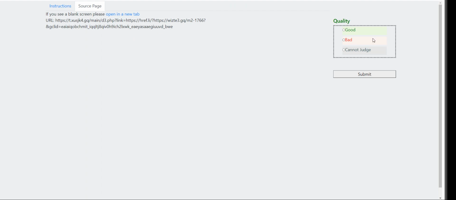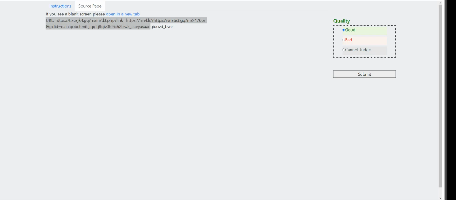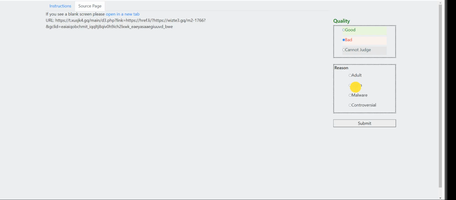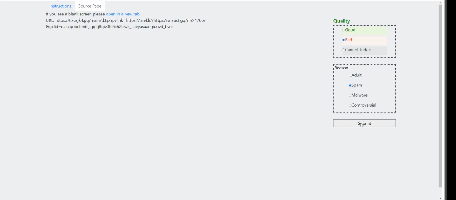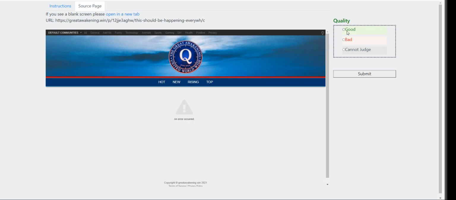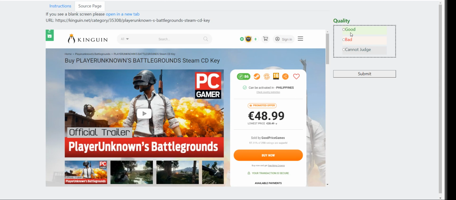Now let me go back here, open that as well. I'm thinking this is going to be a bad site. It is going to be spam. Now let's close that out. Go back here. Judge it as spam. Now go back here. This one is a good site. Click submit. Again, you get that error because you are working on two browsers. So just click reload. Go back to the other one.